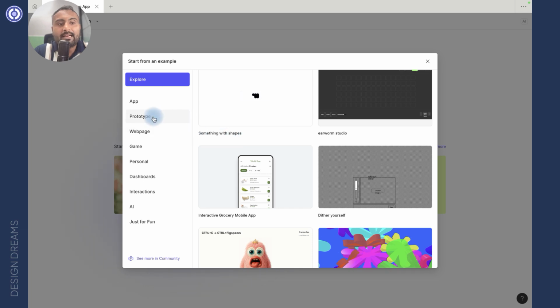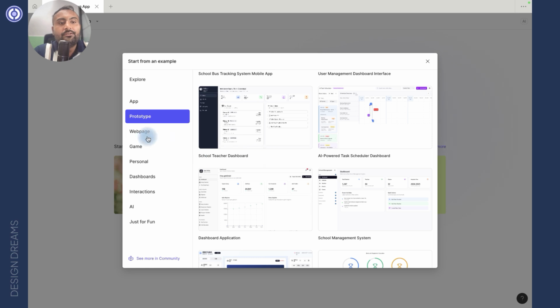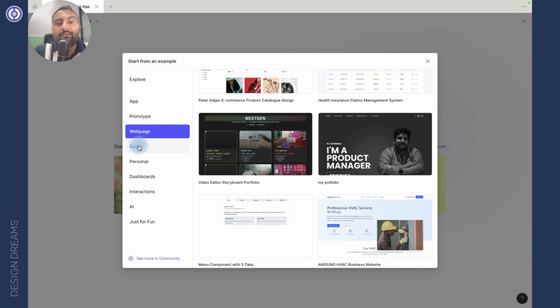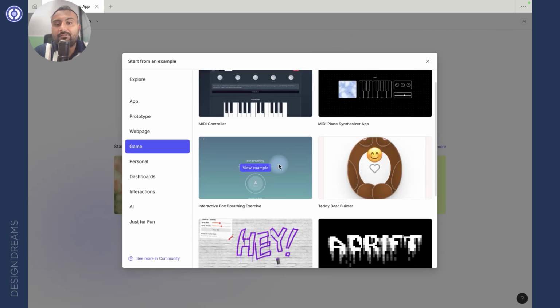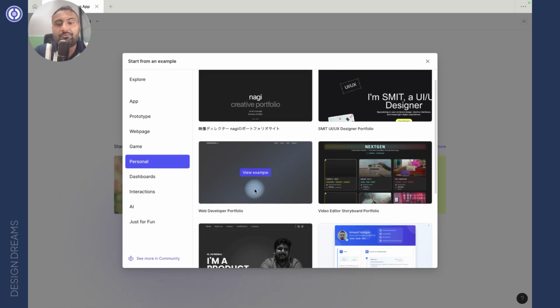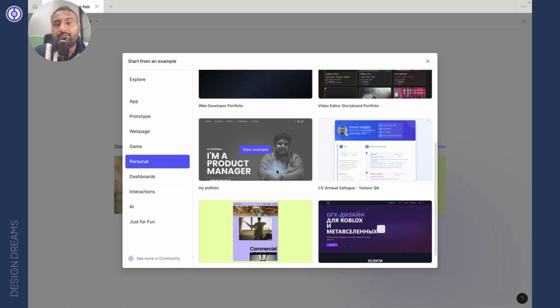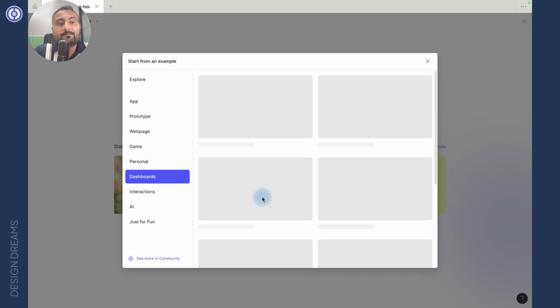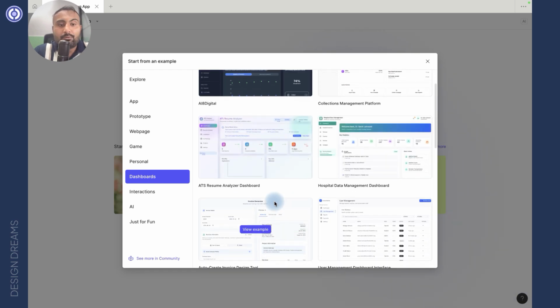And if you want to go by category, you can look at prototypes. You could do web pages. You can also do games. That's quite interesting. You can do micro interactive games, something to do with personal, or to create your own landing pages or your resume also if you want to do that. And of course, you can make complex dashboards also.